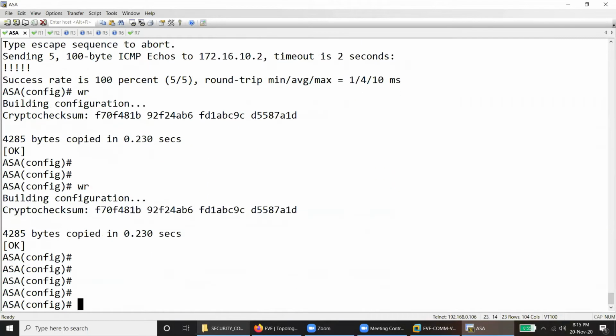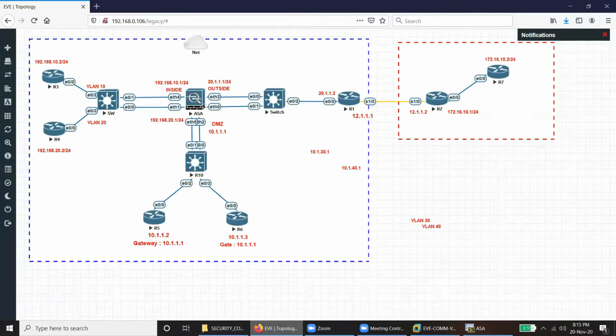Sorry to interrupt you, Munawar. Could you show me the topology again? Because I was a late join. Same topology, ma'am. Every day we are using the same topology. Okay. No worries then. Thank you.